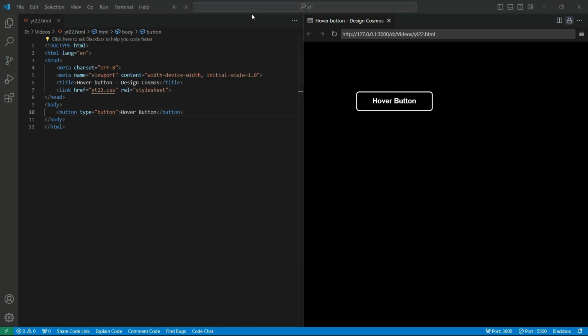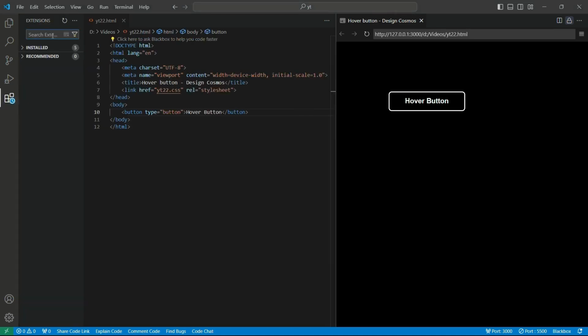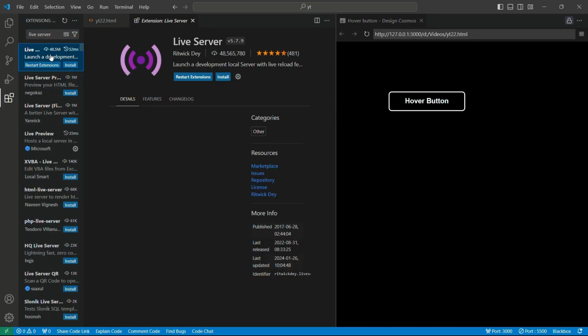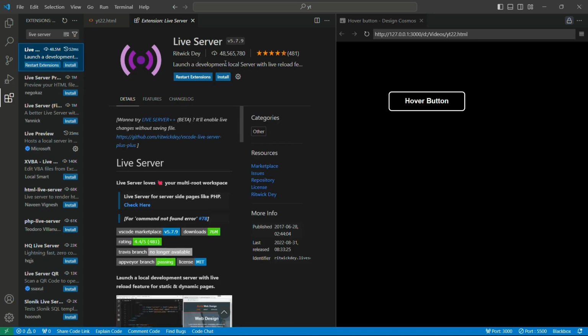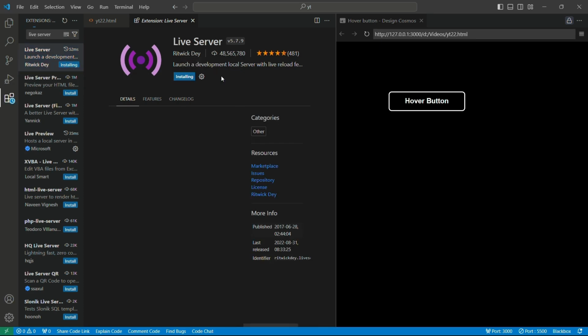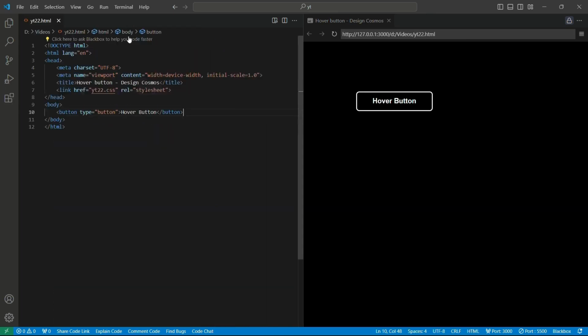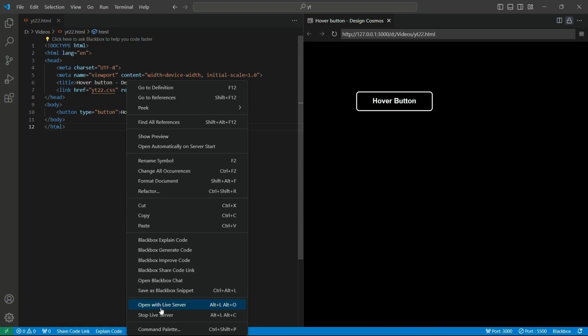And for Live Server, again, go to Extensions and search for it. Make sure it is from Ritwik Dey and has a large number of downloads, and then install it. Then, if we right-click and choose the Open with Live Server option, it won't work.